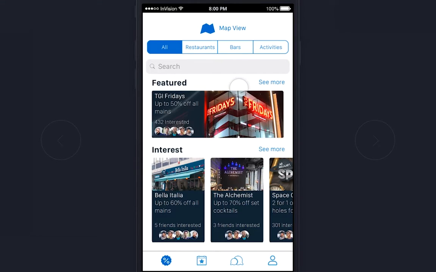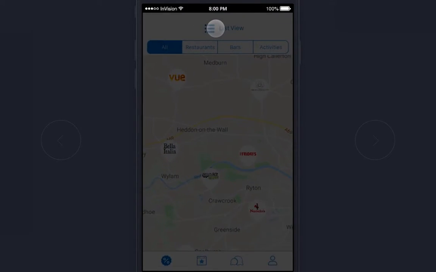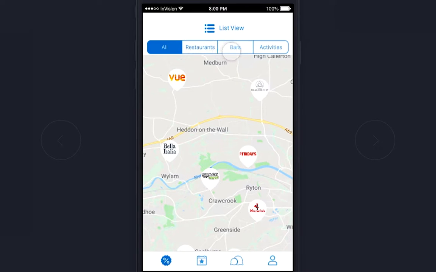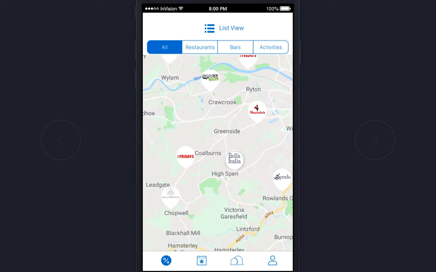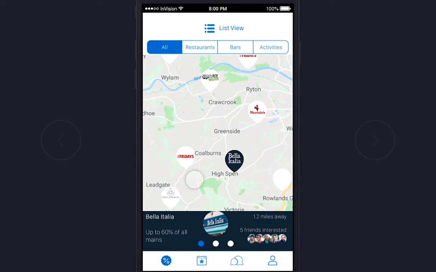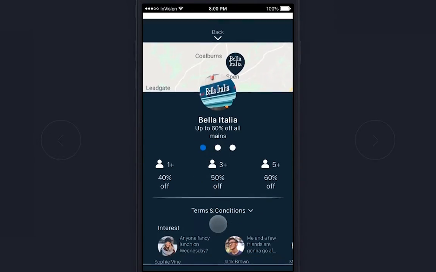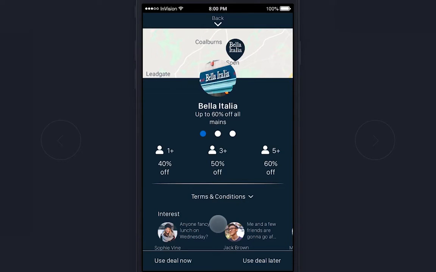So aside from this list view, we also have the map view. So again, this has the different filters at the top, and on the map you can see the different venues available, and you can click on these and see what deals you have on. So say if we click on this one, Bella Italia, you can see the information. Up to 60% off mains is the deal, how far away it is, how many friends are interested, and if we click this up, it'll take us to the deal page.